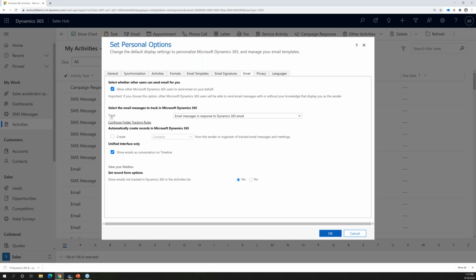Next is tracking email messages. And there's a number of different settings here, but I generally keep my email tracking settings to automatically track email in Outlook from CRM leads, contacts, and accounts. I just find that it makes it easier whenever I get an email from a customer to automatically have that email also tied to that lead or that contact that I'm working with.